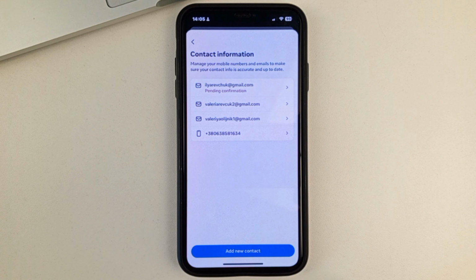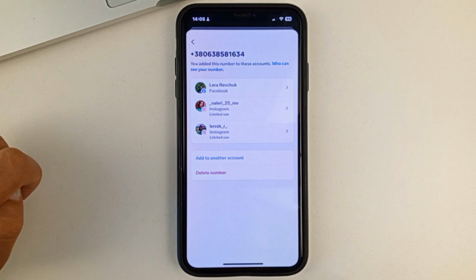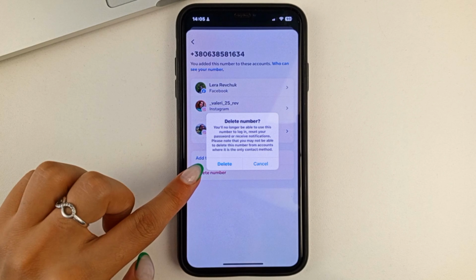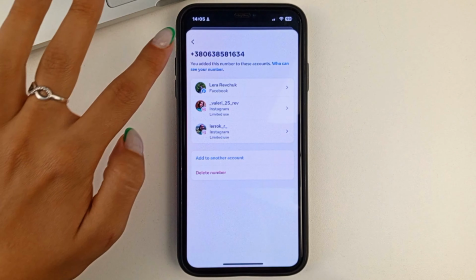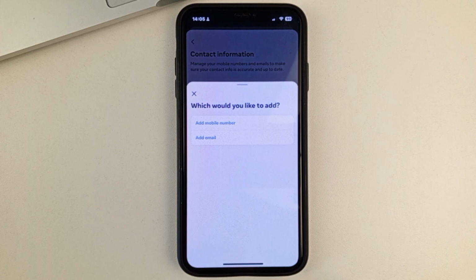And in order to change that, you'll need to delete the old phone number. To do that, click on it. And then select Delete Number and confirm your action. Once the number has been deleted, you can add a new contact at the bottom. Select Add Cell Phone Number.